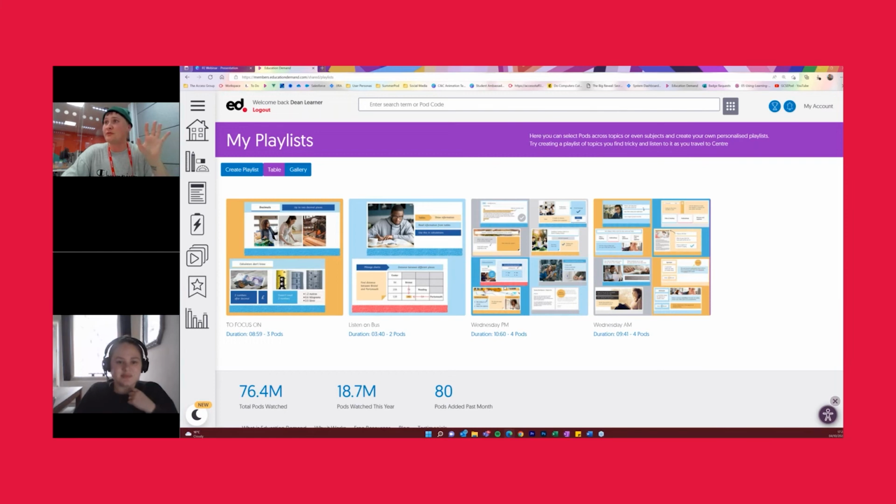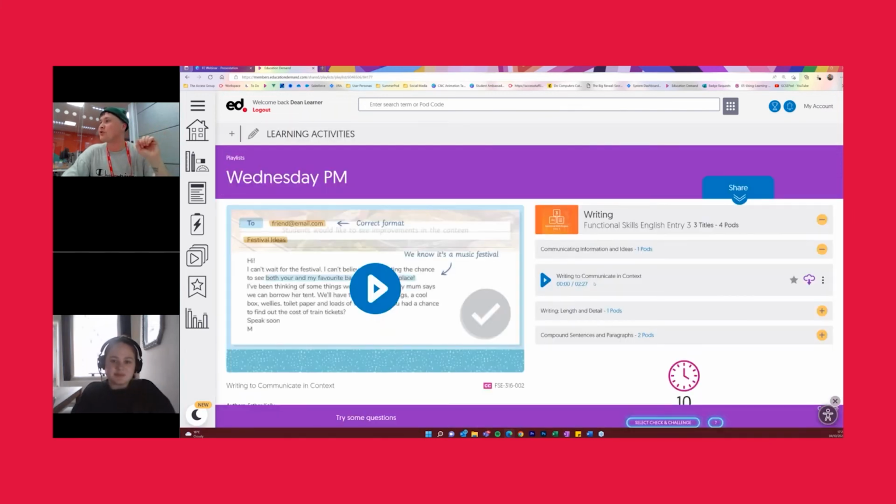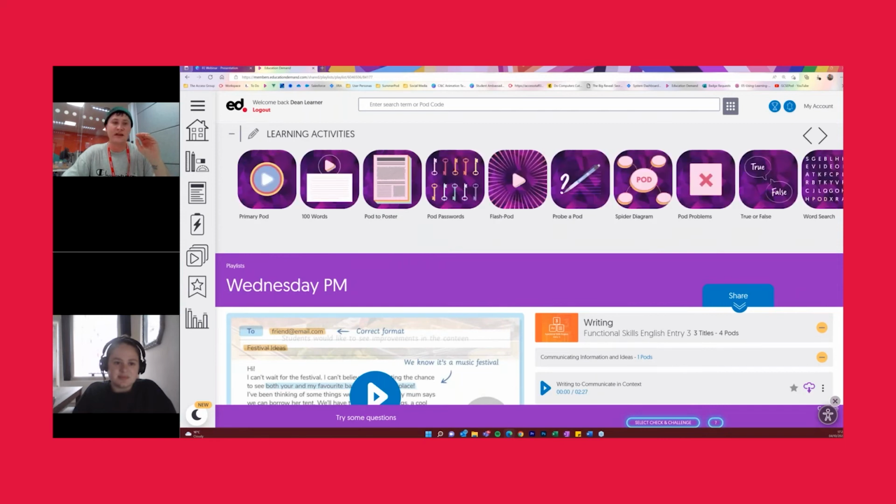Another thing I would note: say I go to Wednesday PM, there's only one pod in there, writing to communicate in context. When you go into the playlist, your learning activities are there waiting for you. So you can still test your knowledge all from the same area. You don't need to go off the page, find the learning activities, write down what you've got to do and go back to it. It's all there in one place for you.